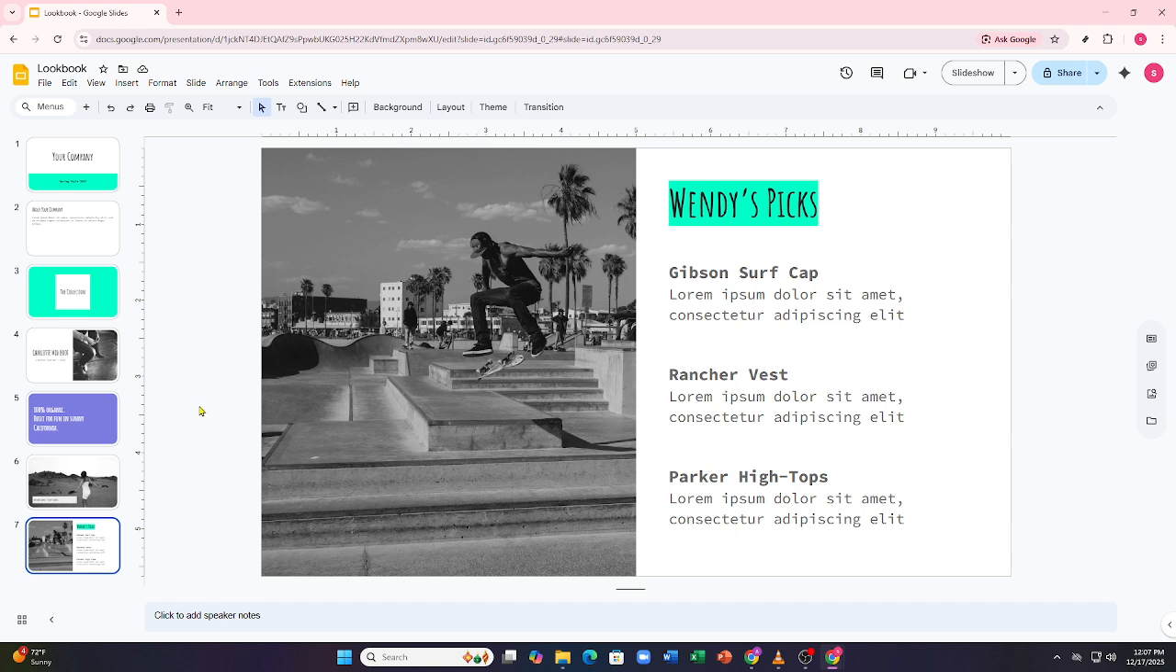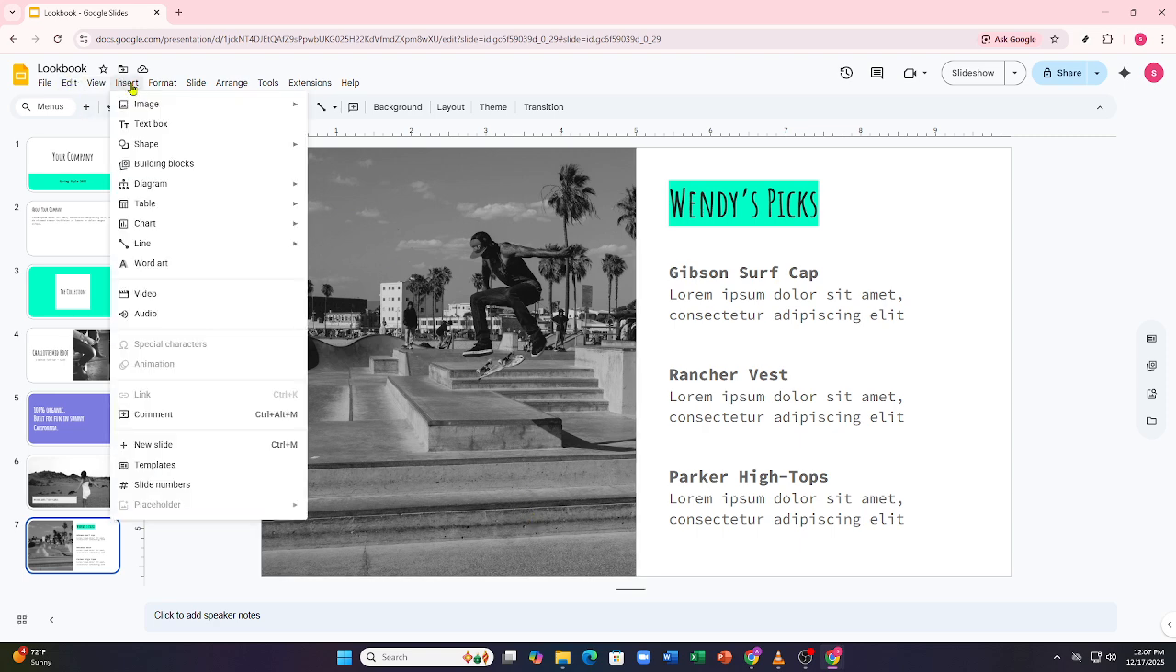It can be overwhelming. Add visuals like images, charts, or diagrams to make your lesson more engaging. Visuals help explain complex concepts and keep your students' attention. You can insert images directly from Google Drive or your computer.